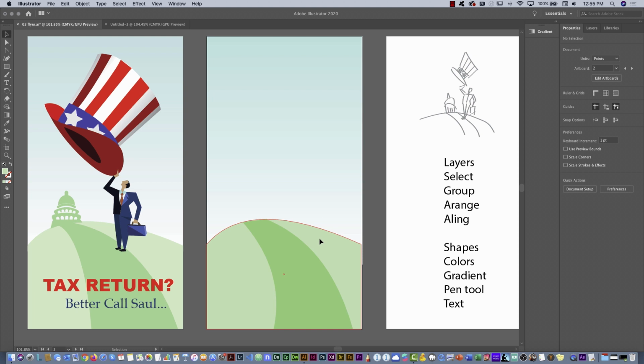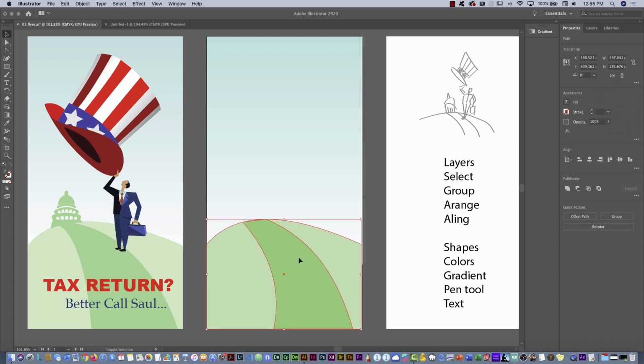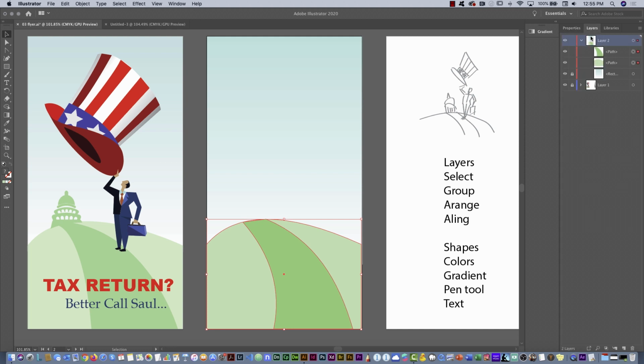Before I do that, I would like to block this. Just select this guy, hold the shift, select this other one, then go to the layers panel, and I would like to lock this too. But before I do that, I would like to group it.